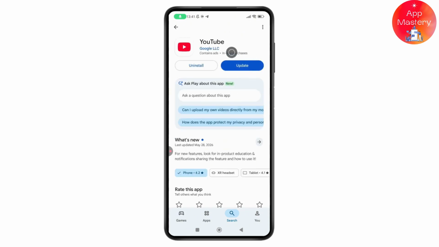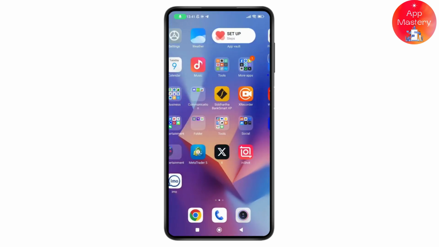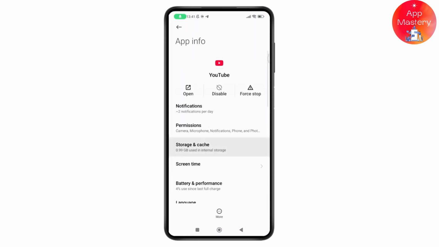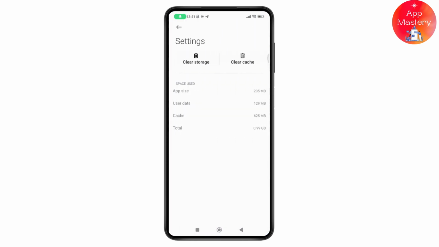But even after updating, if that doesn't fix your problem, then you need to come back and then tap and hold on to your YouTube again. Go with the app info section. From here, go with storage and cache and go with clear cache. After clearing your cache, the problem will be fixed.